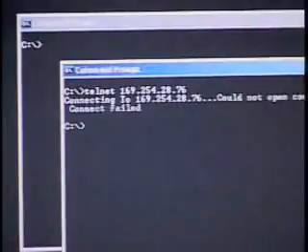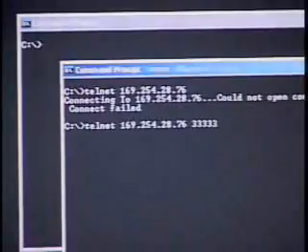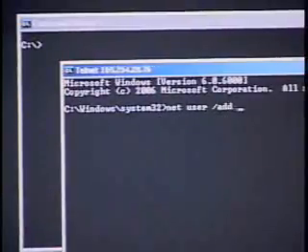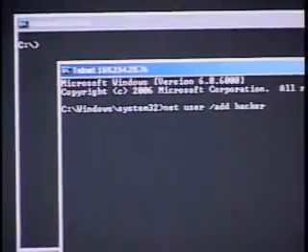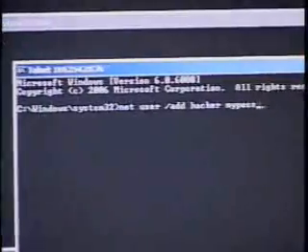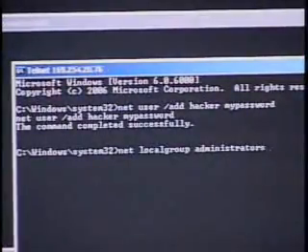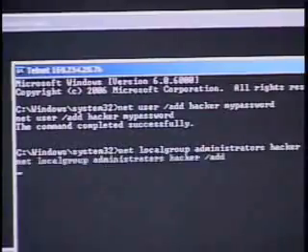The first thing I'm going to do is give myself more access to all of her files. So I'm going to make a user, and this user is going to be called Hacker. I'm going to make Hacker an administrator, which means Hacker can do anything on the computer. And this whole time, Molly can't see anything on her computer. She's just wondering what happened to that exactly.